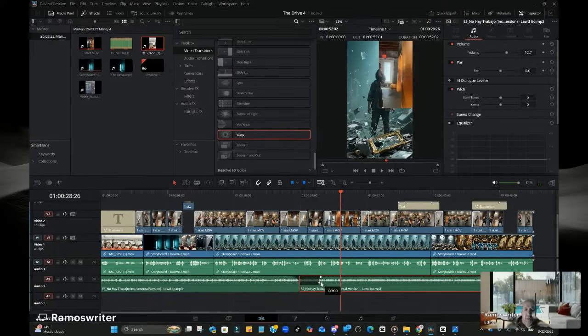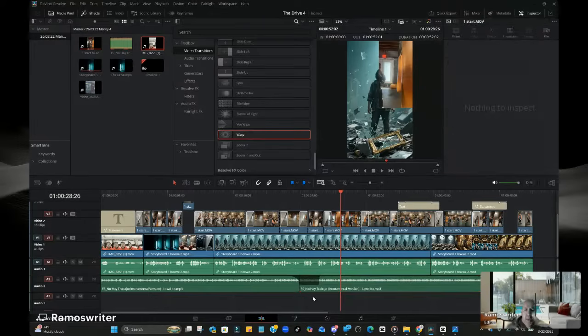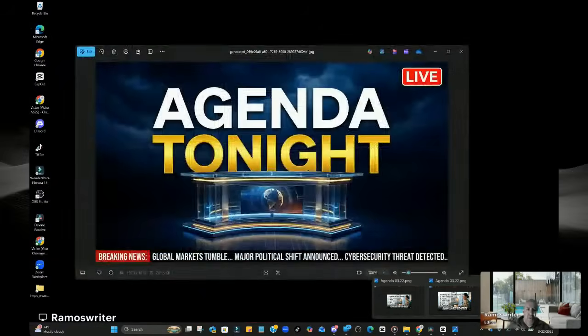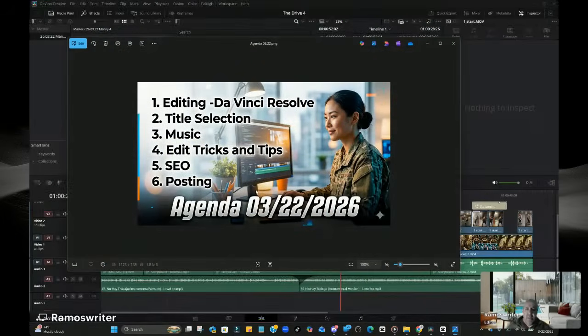So that completely took the sound almost completely out. And then put it back in. So that's what this music section was on the agenda.